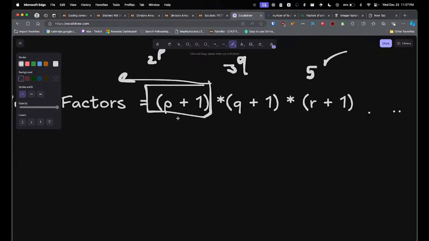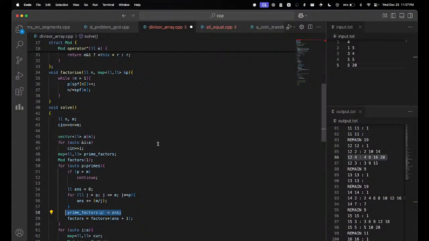Correct. Yes, I can make factors equal to, like, I can just update it. So that is what I'm doing. Why am I updating it? I'll talk about it shortly.